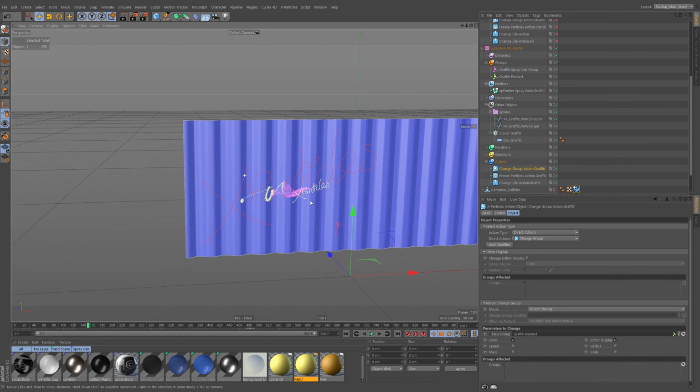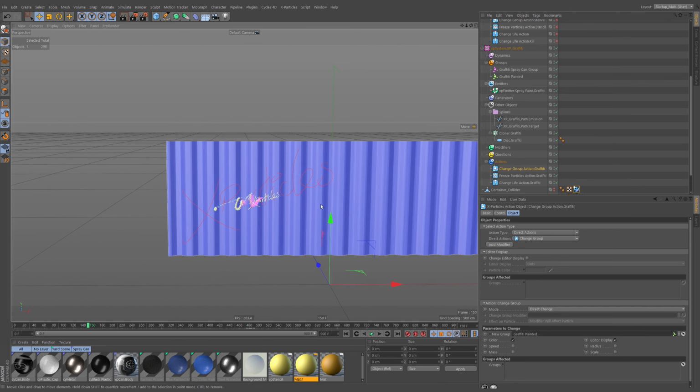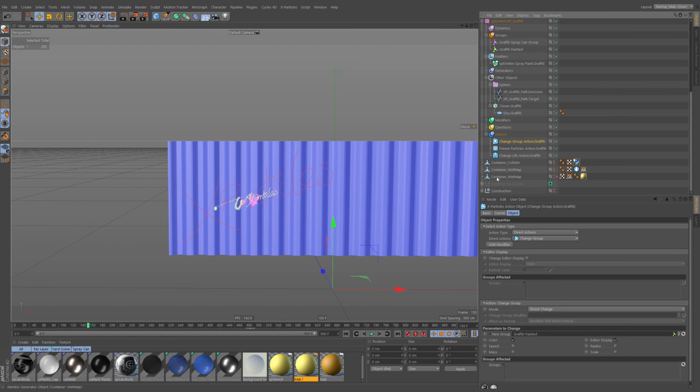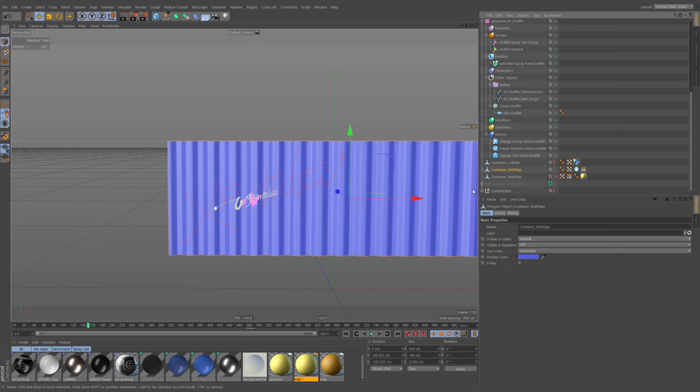Let's set the wet map up, or the geometry for the wet map up now. So currently, can you see that we've got this huge wet map for the container, but we don't need it to be that large. So we can actually save quite a lot of data by changing it to container wet map.